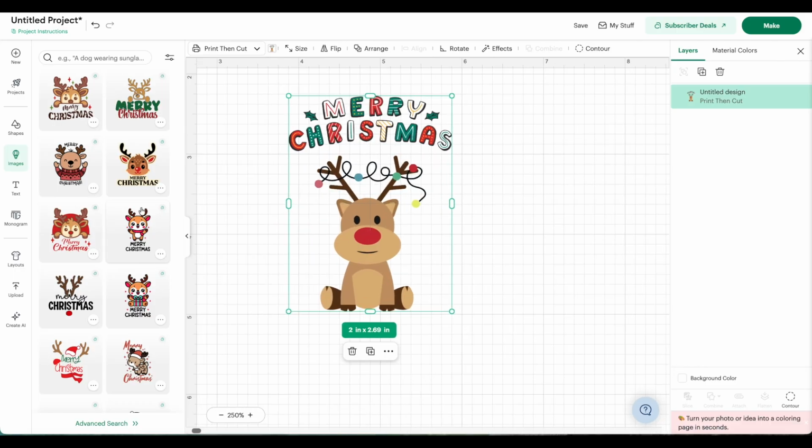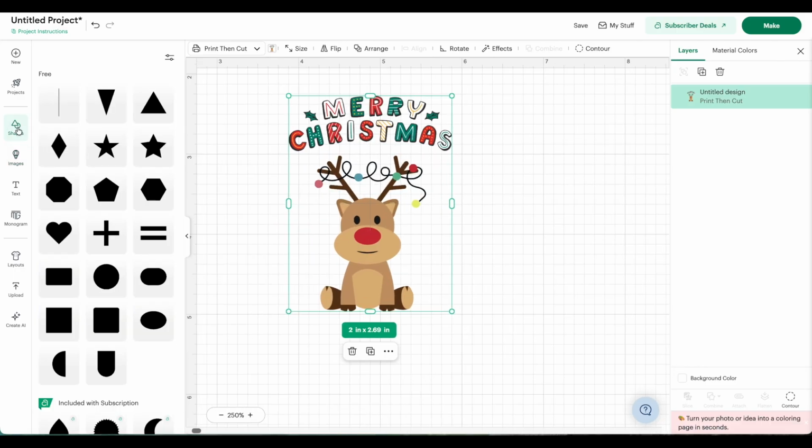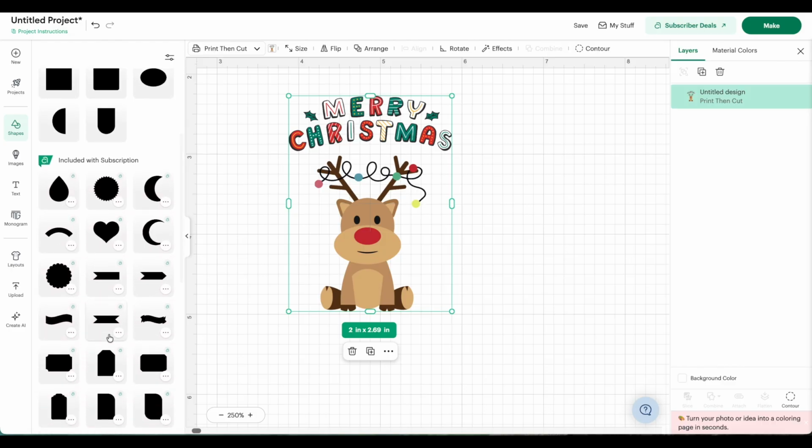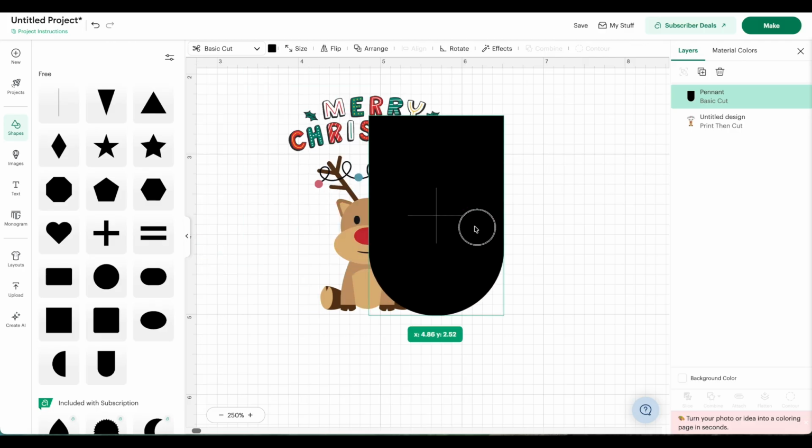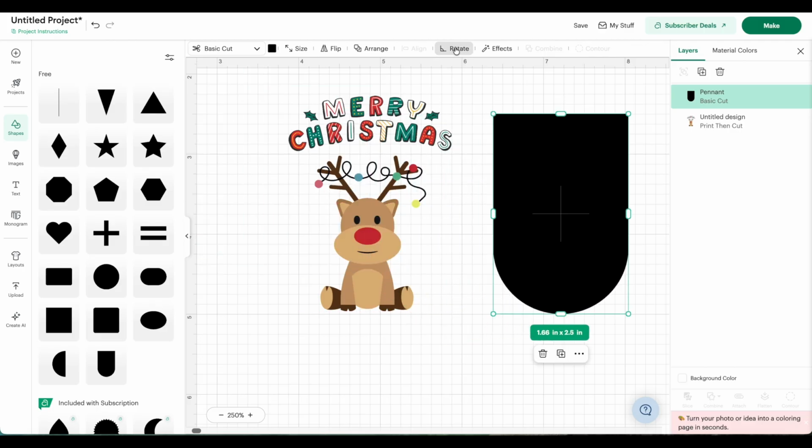Okay. Now I'm going to go over to shapes on the left side, and I'm going to pick my arch for my shapes. Now, the shape I chose is part of the free Design Space. You don't have to have the subscription. So I'm choosing this. It's an upside down arch. So I'm just going to add it, and I'm going to flip it. So at the top, you can flip horizontal or vertical. So I'm going to flip it vertical. So now my arch is on the top.